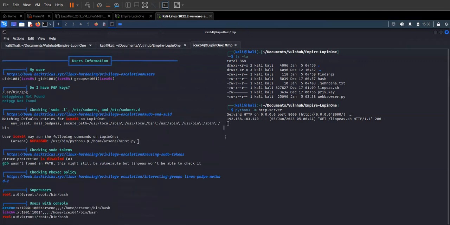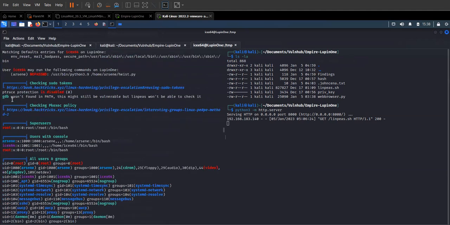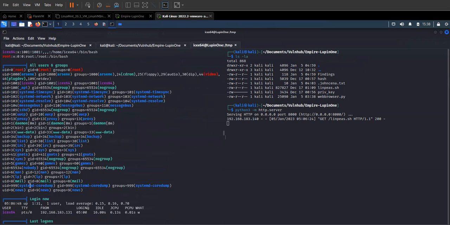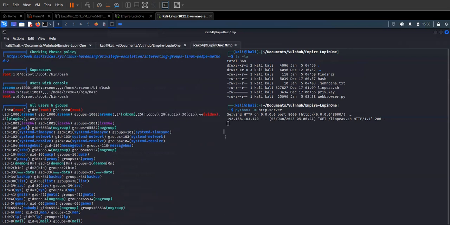We already know this, that we can run highs.py as rscene. GDB is not found. And you can see, I think we are in here. Where is i664? We are in here. rscene is a higher privilege than i664 because of the UID. The lower the UID becomes, the more privileged the user is, to be honest.